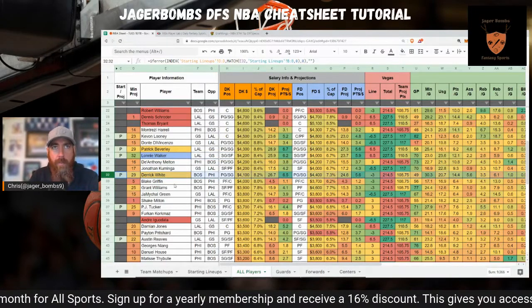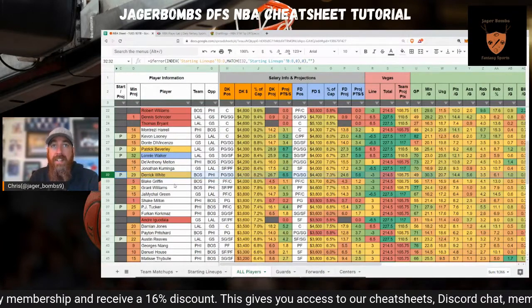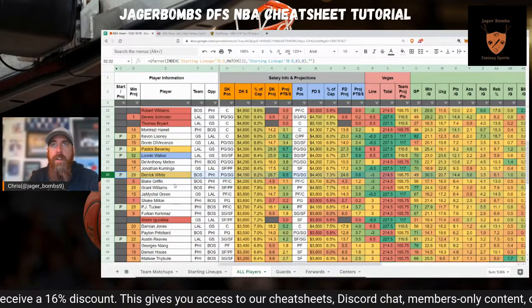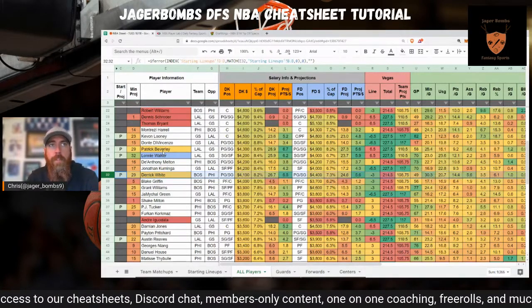And then we've got Derek White for Boston, who's going to be getting the start in the backcourt, 4,100, a 6.5 points per dollar projection here, 5.6 over on FanDuel. So those 3 guys present some awesome value.